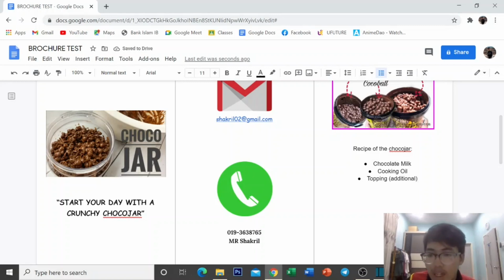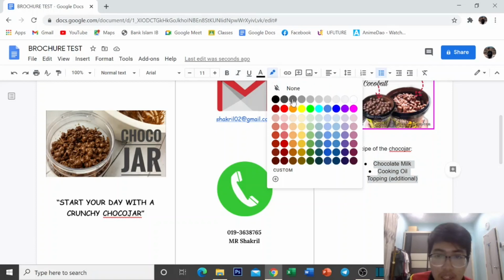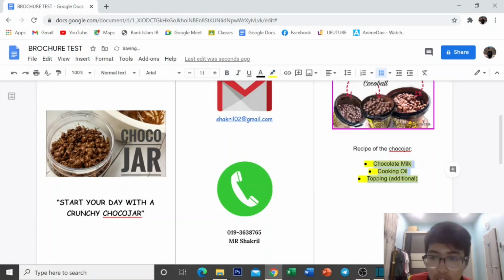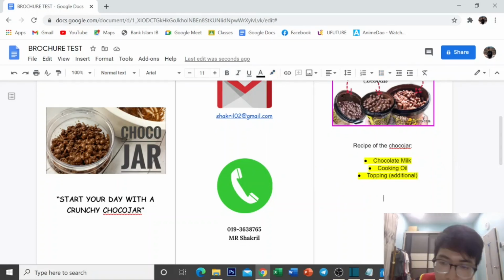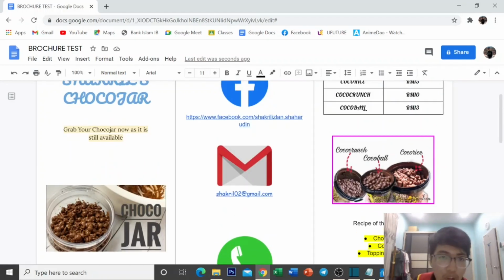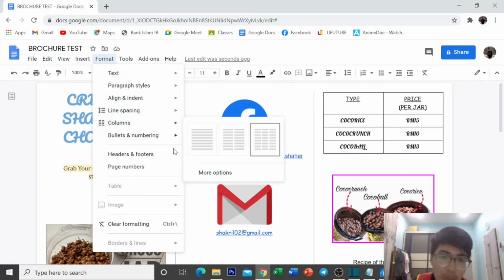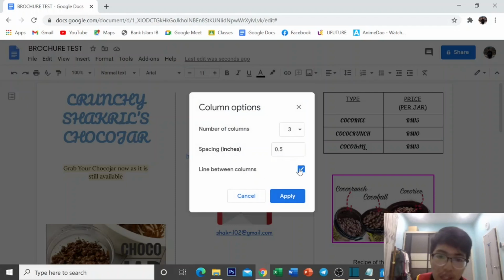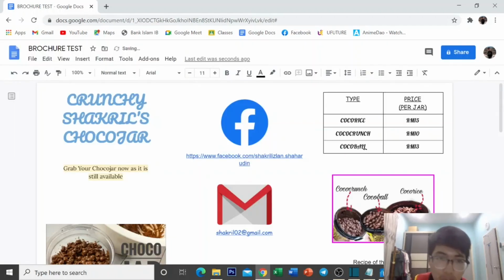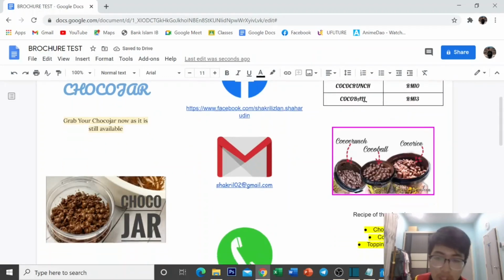And we can highlight all this text by pressing highlight and choose this color. Alright, now to get rid of the line between the columns, you need to go to format by clicking column, more options, and disable the line between columns and apply it. And there you go, the line between the columns has gone.